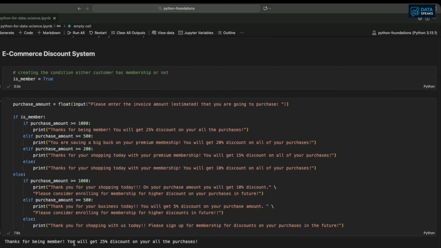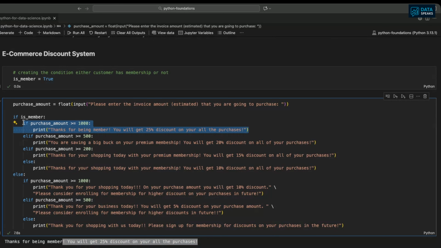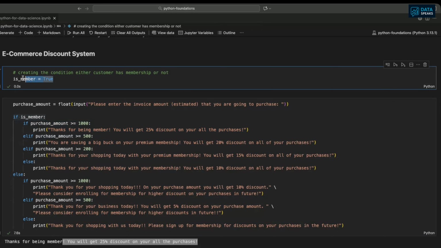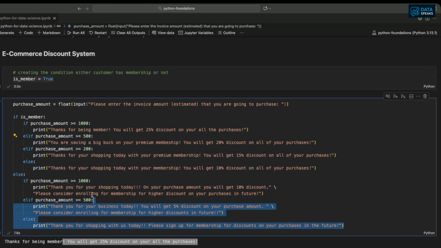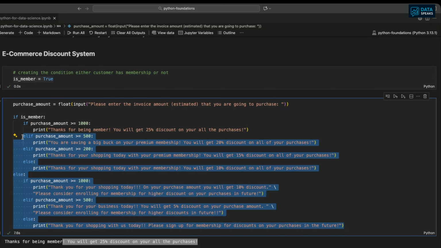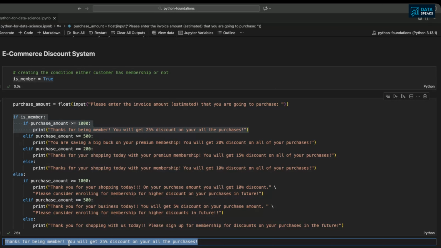Thank you for being member. You will get 25% discount on all of your purchases. Purchase amount was greater than or equal to 1000, which made this block of code to be executed under this if condition, since is member is equal to true. And all of these codes are discarded because they did not have to be checked, since the very first condition is checked and happens to be true, and we have the statement printed.